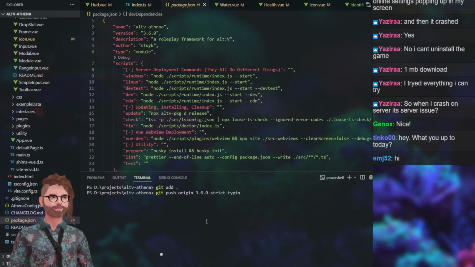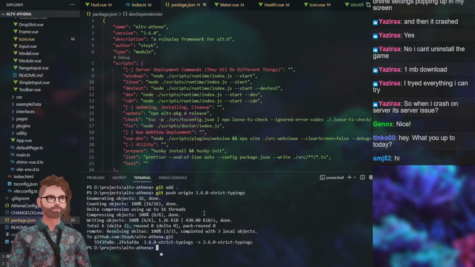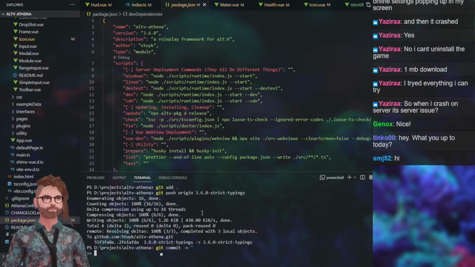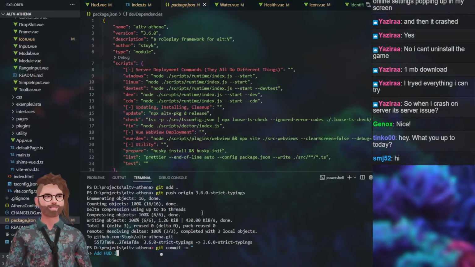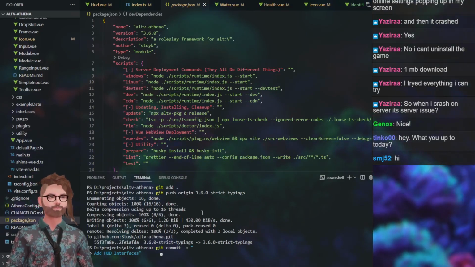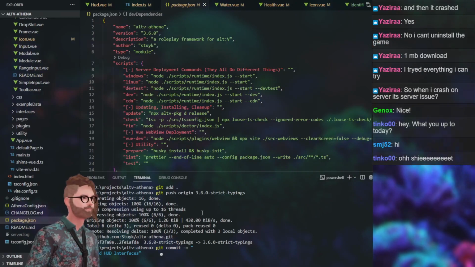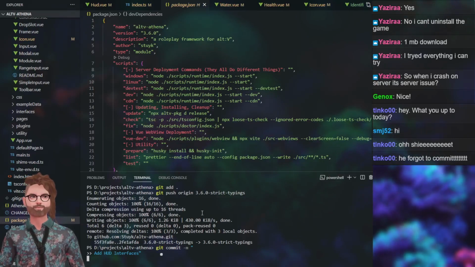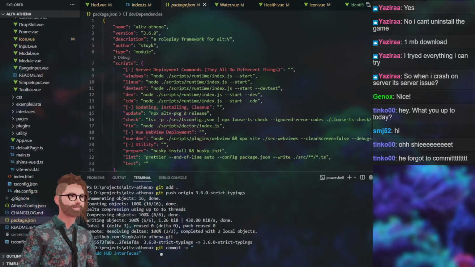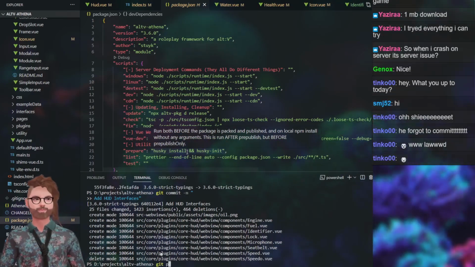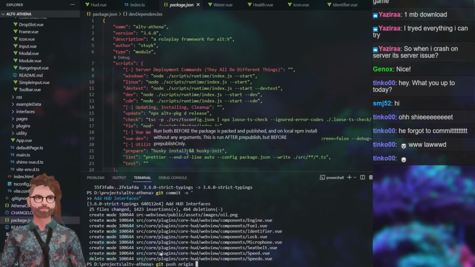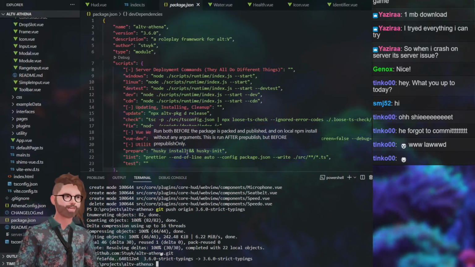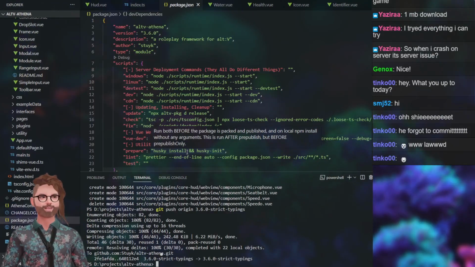360 strict typings. Oh wait, no. Add HUD interfaces. It's gonna actually, there it is. I was like, Jesus, why is this taking so long? Yeah, I forgot to commit. That's okay. There's other things I had to commit first. Push origin 360 strict typings.